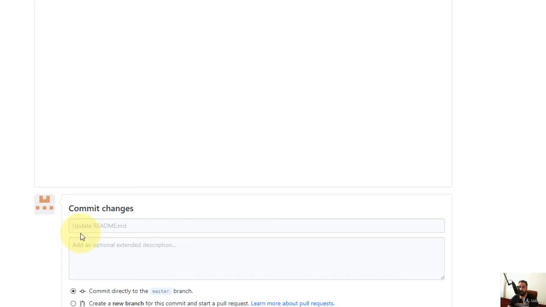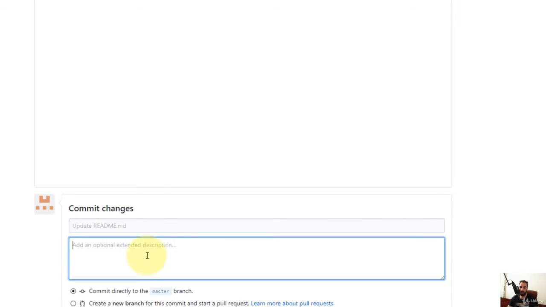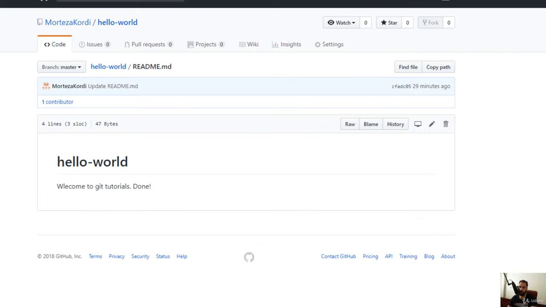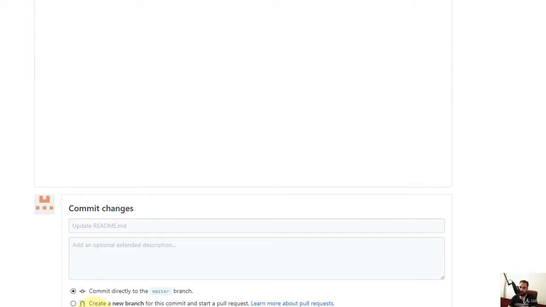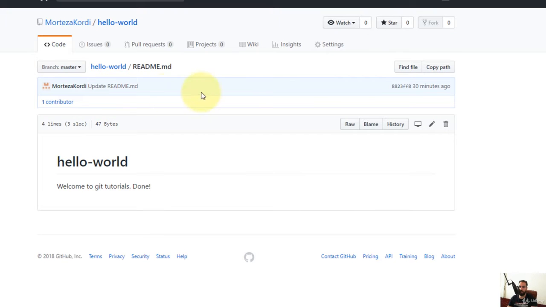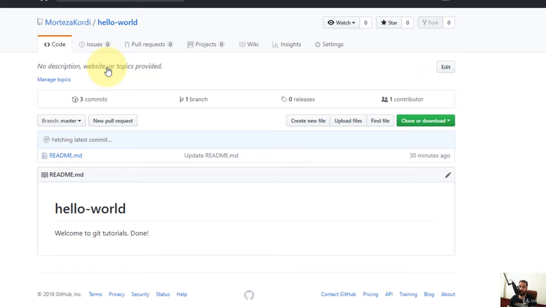Let me tell you that we can put some optional extended description inside this area, but I'm just going to click on commit changes. Next you can see that we have this text here. And you can see that I have a typo. I'm going to edit my README file again, and I'm going to commit my changes. We can also click on our repository, this hello-world, and we can now take a look at our commits.